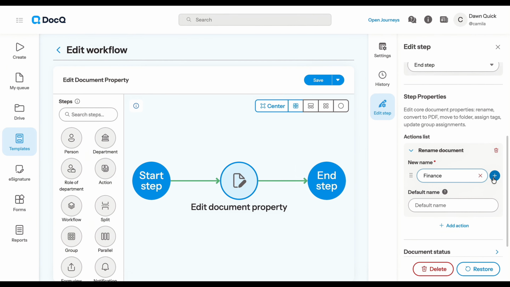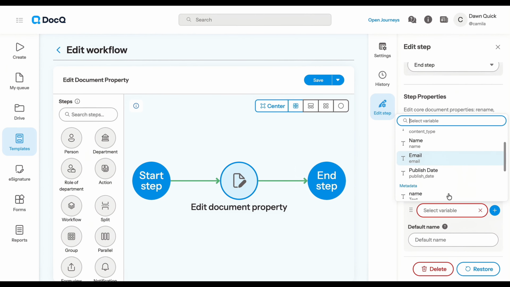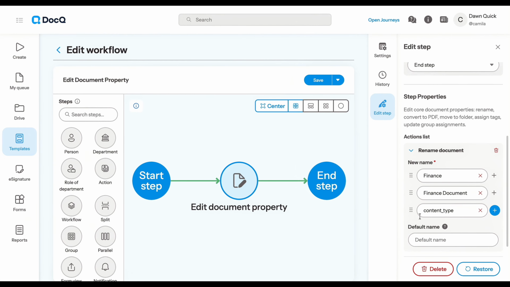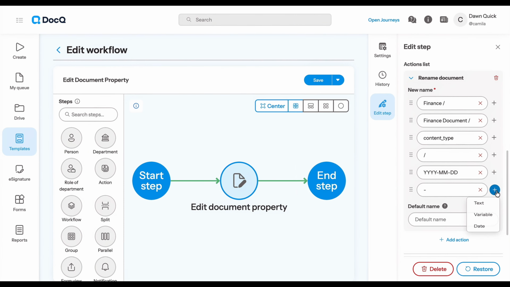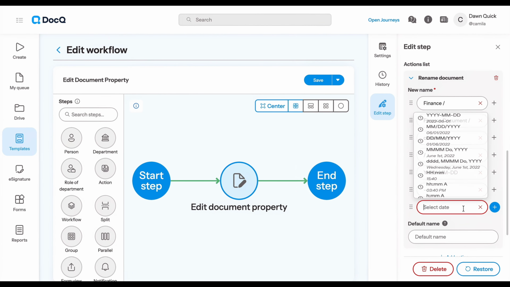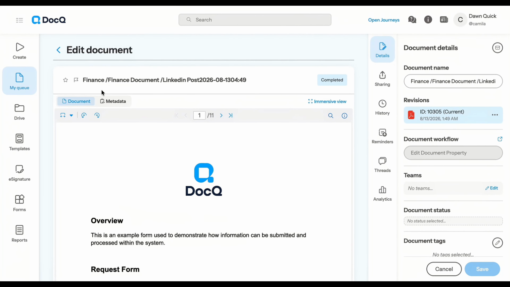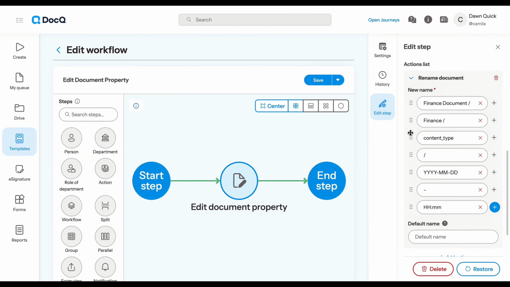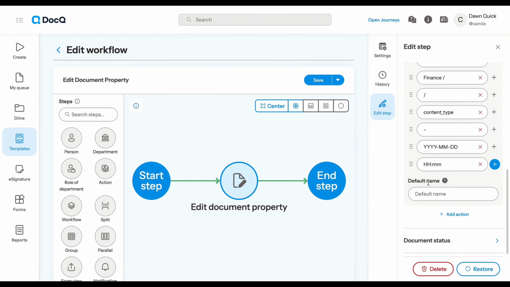When you click the plus icon, you'll see three options. Text lets you type any fixed text you want. Variable pulls a field from your template, usually filled by data from a form or an integrated system. And Date inserts a date in your preferred format. Then click the plus button again and select Date to add a dynamic date, choosing from the different formats available. These components appear in a single line inside the document name field. You can click and drag each component to reorder the final name. Below that, you'll find Default Name, which defines the name used if a variable is empty.